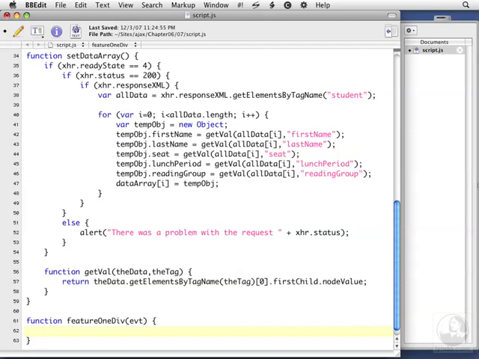So we start off saying var allDivs equals document.getElementsByTagName and pass it in div. By now you should be familiar with lines like this. This gives you an array of all the divs on your web page. Now we need to loop through it: for var i equals 0, i less than allDivs.length, i++.